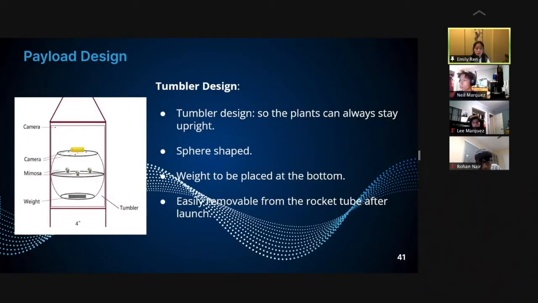For our tumbler design, it's designed so that the plants can always stay upright, and our tumbler is sphere-shaped, and a weight is to be placed at the bottom, and the tumbler is easily removable from the rocket tube after the launch.